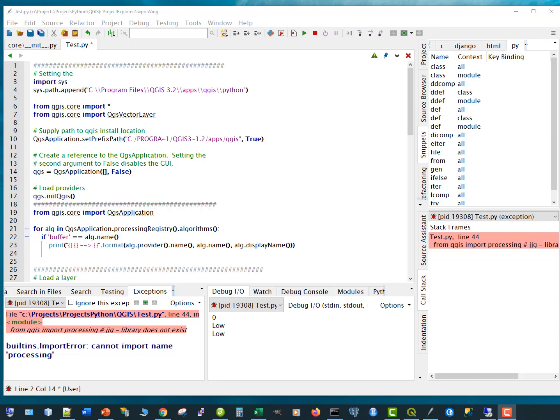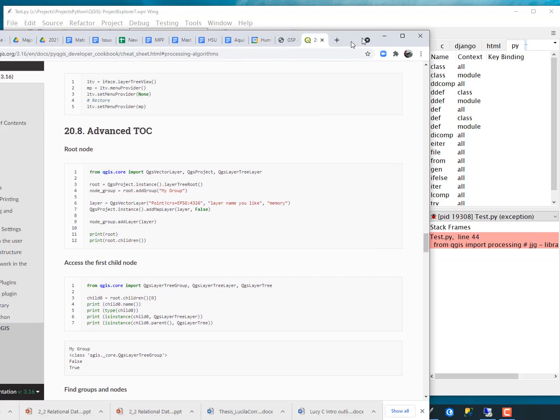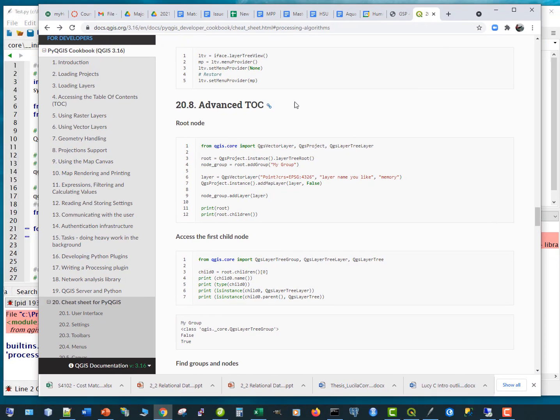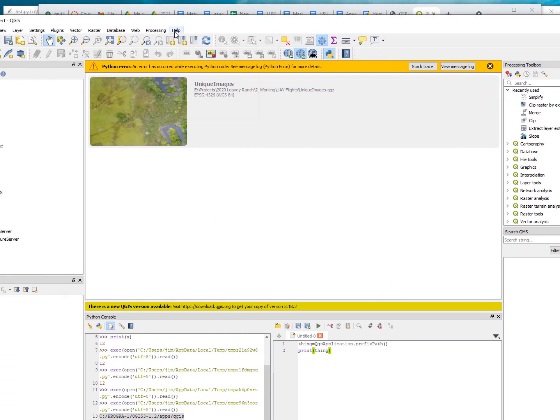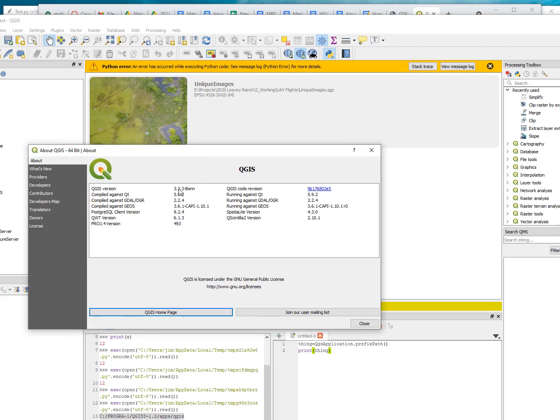Okay, this is a short video on trying to work with QGIS from an external Python application. The information I got was primarily from this website, but notice this says 3.1.6, and the version of QGIS that I have is actually 3.2.3.